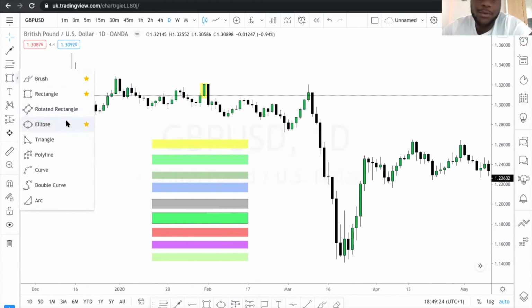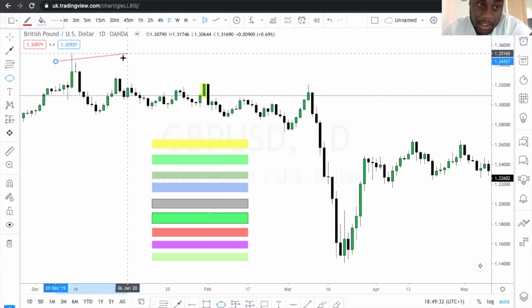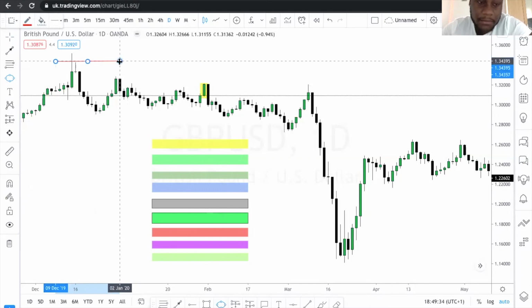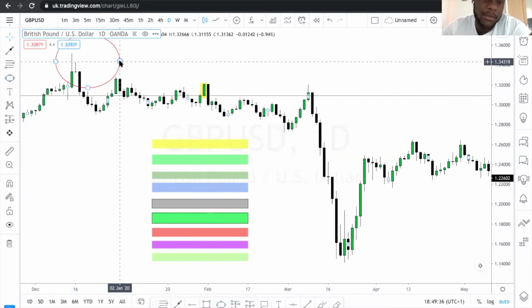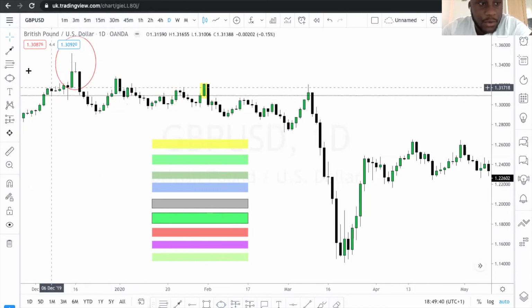Not a lot of people use the Eclipse tool. I use the Eclipse tool from time to time. You don't have to use it. However, the Eclipse tool is just if you want to point something out, if you want to circle an area for people to look at. I may use the Eclipse tool from time to time, and that is what it does.